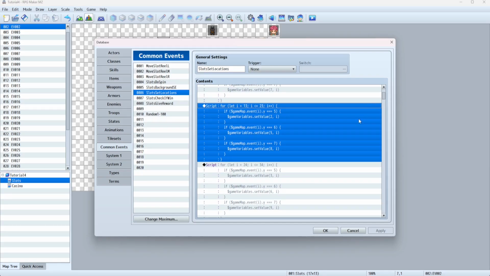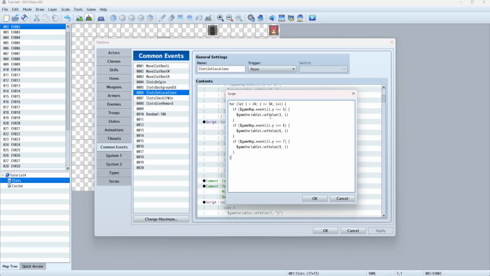Again, I'll just keep walking through it. So for your last column, mine starts at event ID 24 and ends at 34. We can keep the y the same, so 5, 6, and 7. But this is the last column, so this would be top right, and then middle right, and then bottom right.